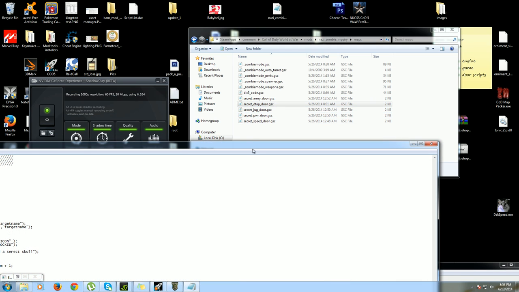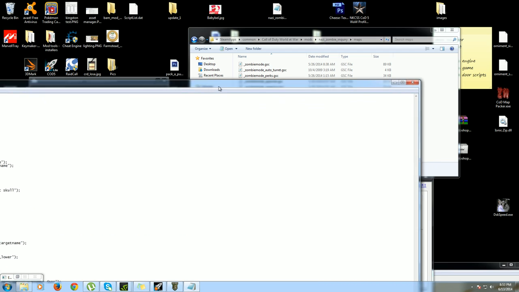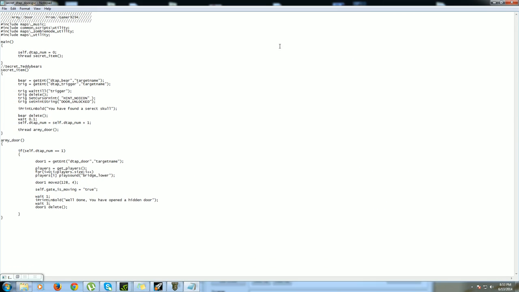So if I open these, these ones I edited myself as well. This one sets the number to 0 and only runs the one command, because that's the only command I need. And then it's going to set it to dtap_bear and dtap_trigger. It's going to wait for the trigger to be damaged, same as last time. Then it's going to delete the trigger.